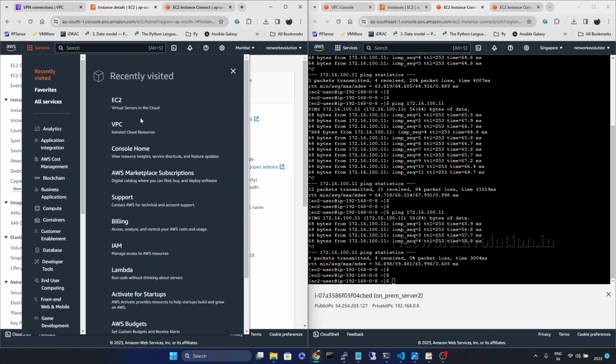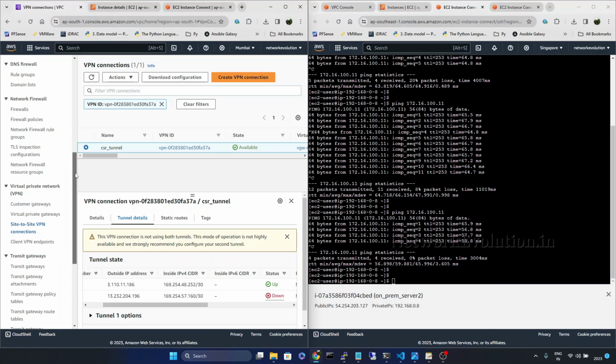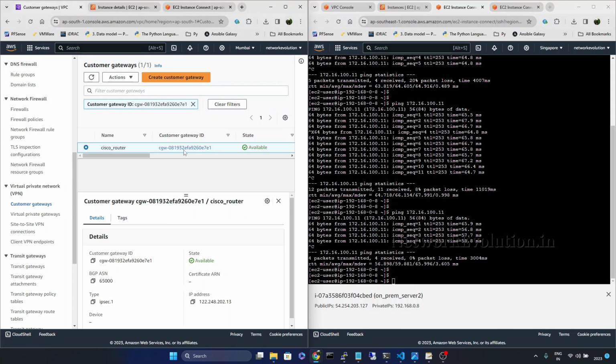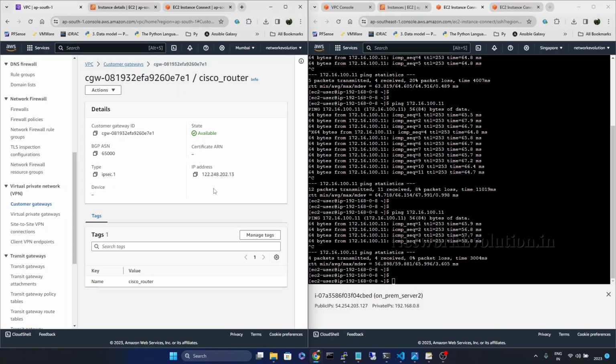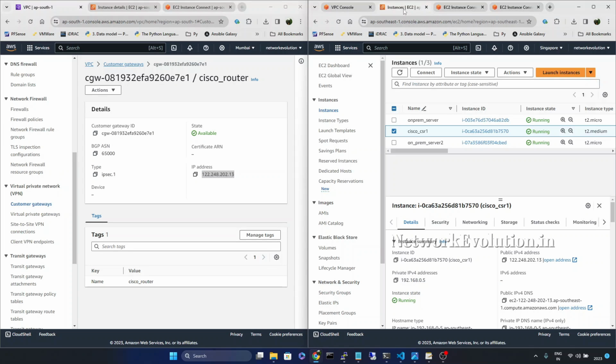We'll go to VPC. To create VPN network, first you need to create customer gateway. I'll open the existing customer gateway. So that has to be the public IP of the router. We can verify the public IP of the router here.